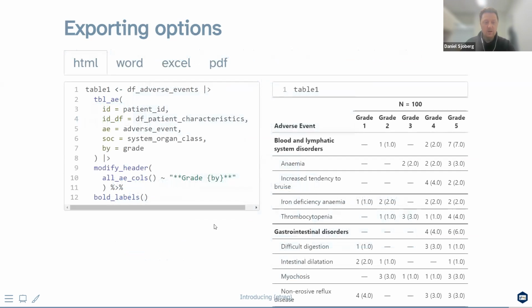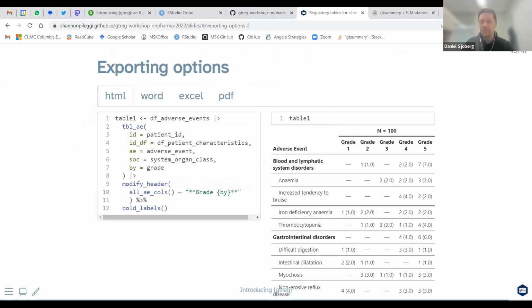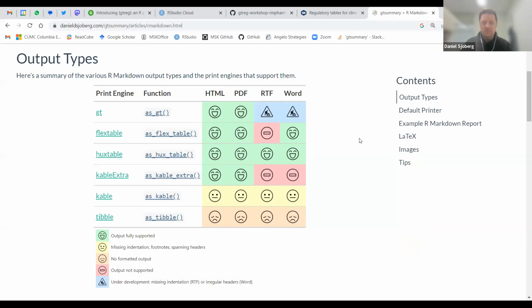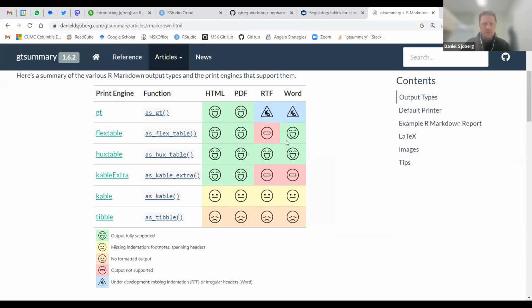Before we get into the weeds here, I just want to give you a quick view at a nice little table. Let's see. I'm trying to get to my table, but all right. So here you can see the functions as_gt, as_flex_table, as_hux_table, as_kable_extra, as_kable, and as_tibble. And all of these functions will take a gtreg table and convert it to that type.